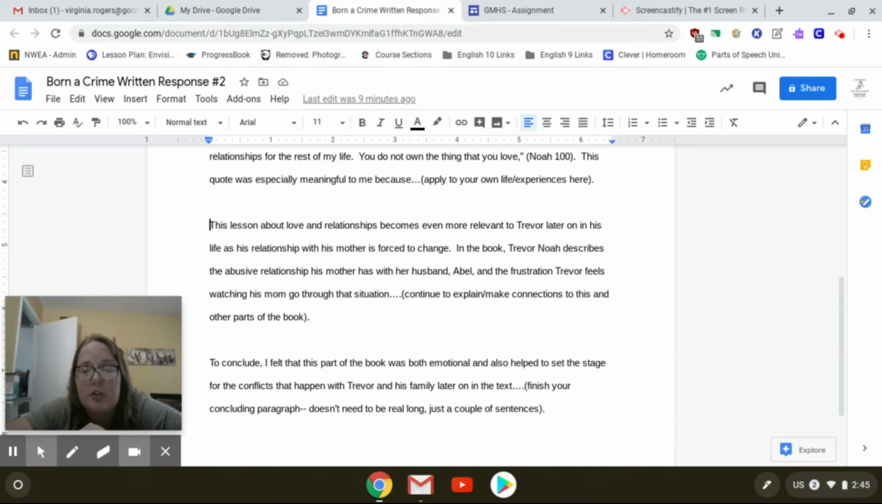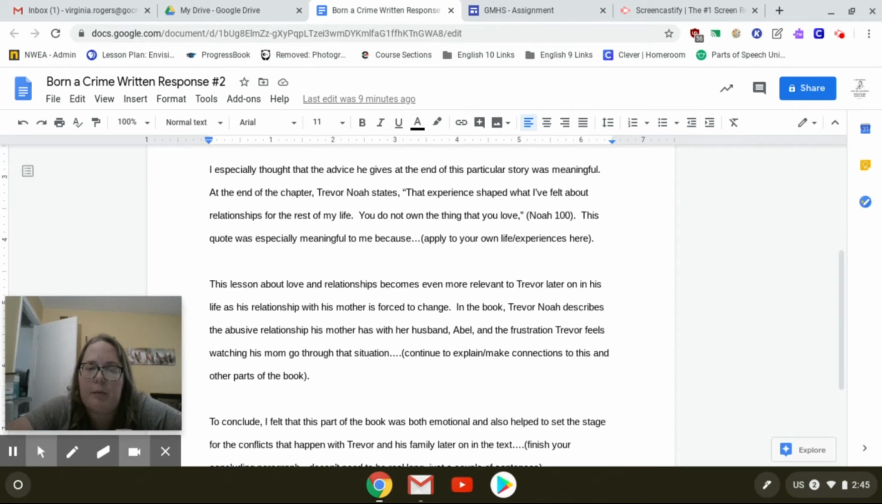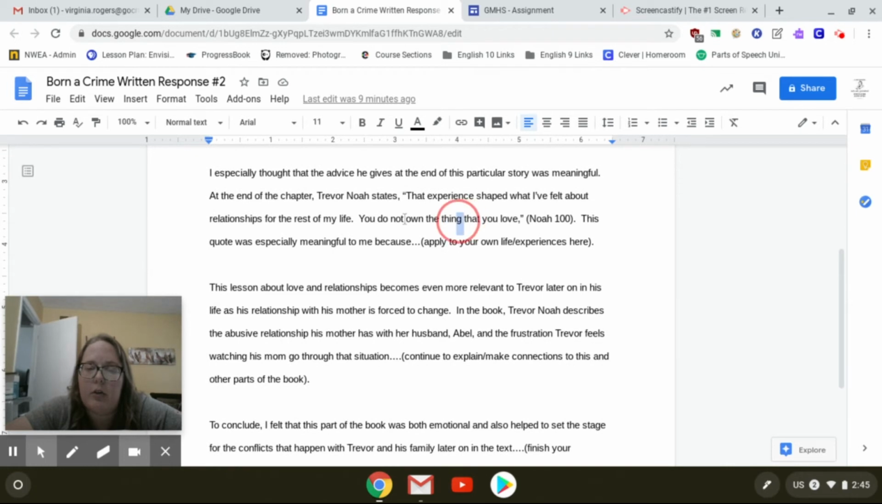In the book, Trevor Noah describes the abusive relationship his mother has with her husband Abel and the frustration Trevor feels watching his mom go through that situation. If this was my section, I would probably go on to explain more about how this quote up above, you don't own the thing that you love, applies to this. Like, he can't control his mom's choices and actions, and even though it's frustrating, he has to let that go.